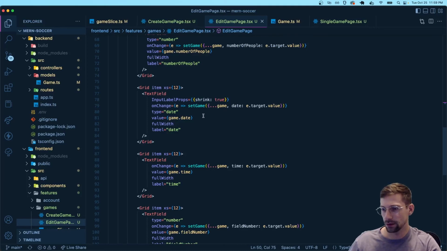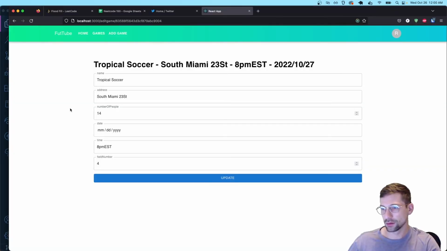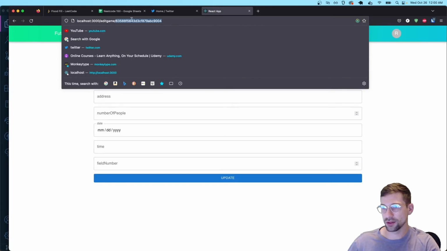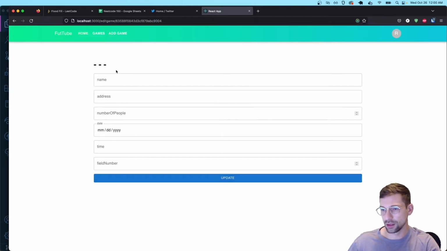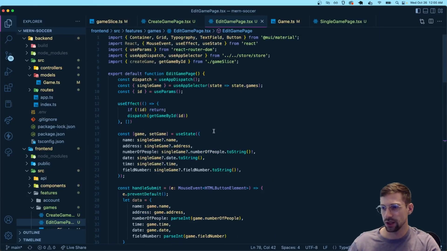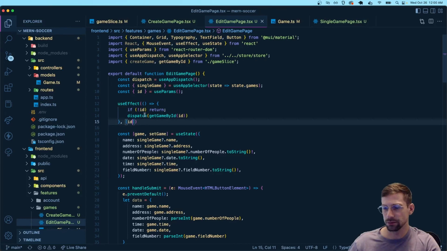Value game.date. No. Let's see if there's like a default value. Okay, let's do that. Game.date. So this is one problem. We should be able to get this ID and pre-fill these fields, which means that this is not working. Okay.